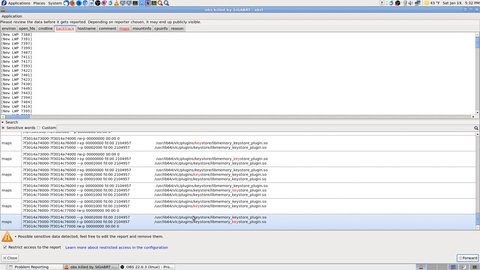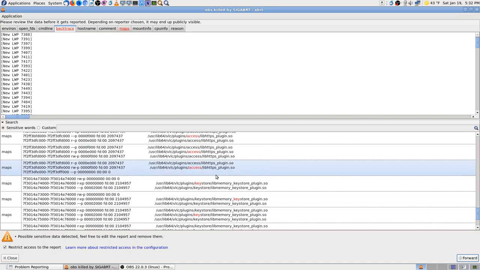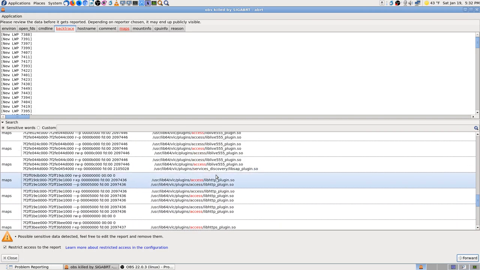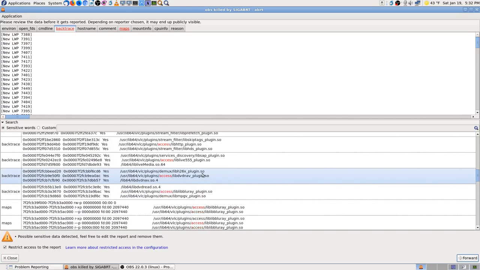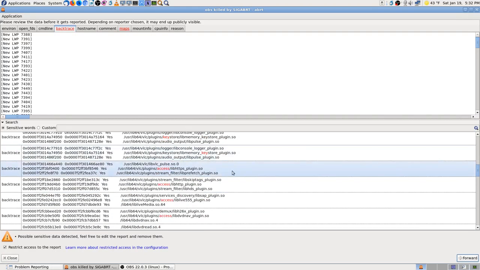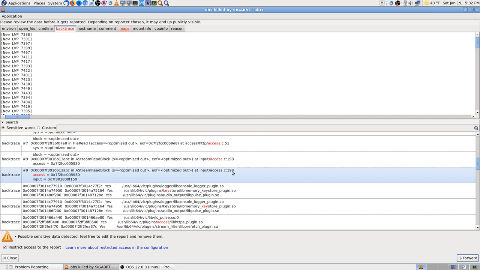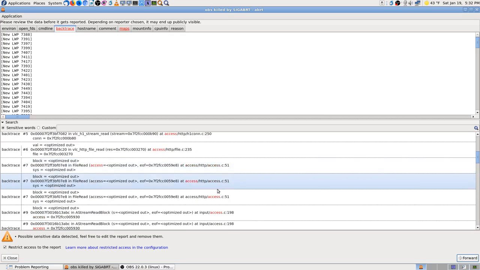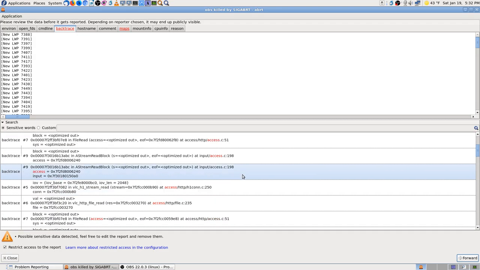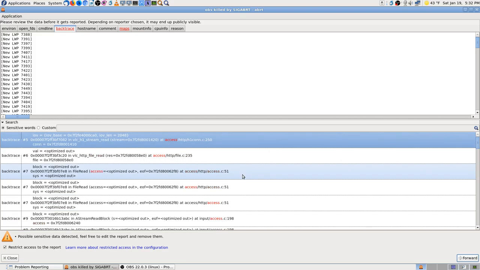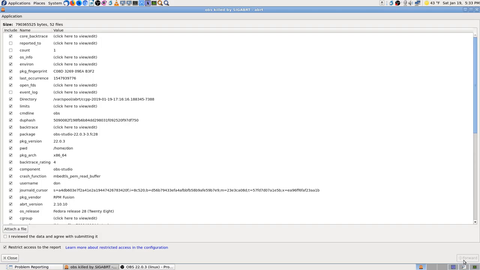VLC plugins. A lot of VLC plugin stuff. A whole lot. So, that goes. The VLC is how I stream my audio and video over the network. HTTP access 51. A lot of that. All this is stuff that, other than the human readable stuff, is over my head. So I just always send it in and hope that maybe something will come along.